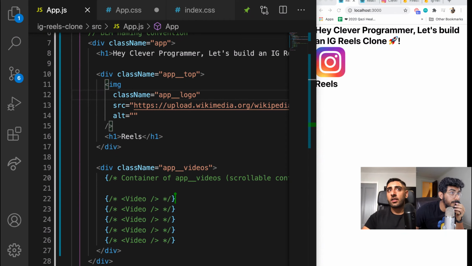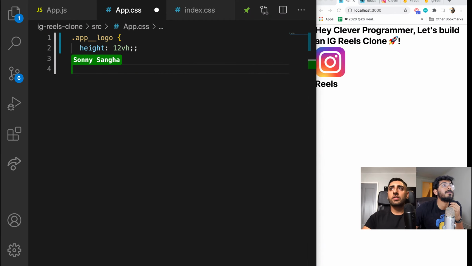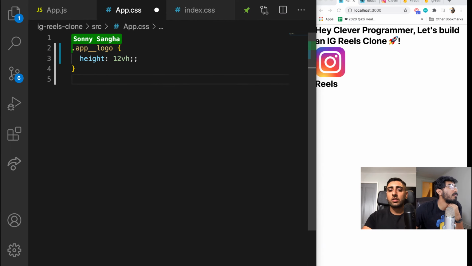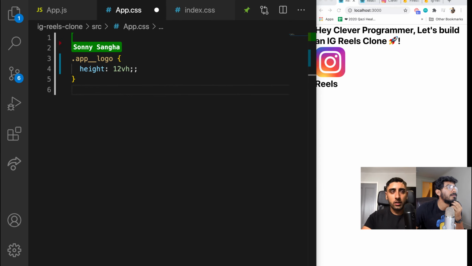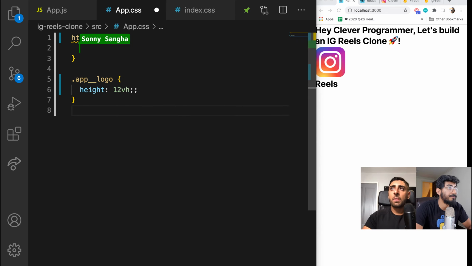So now inside of the app.css, at the top of the file, we are going to type in something. This is actually a requirement for getting that snapping functionality, right? In order to get that scroll snapping functionality, you have to type in HTML at the top, and then you have to drop the following line.